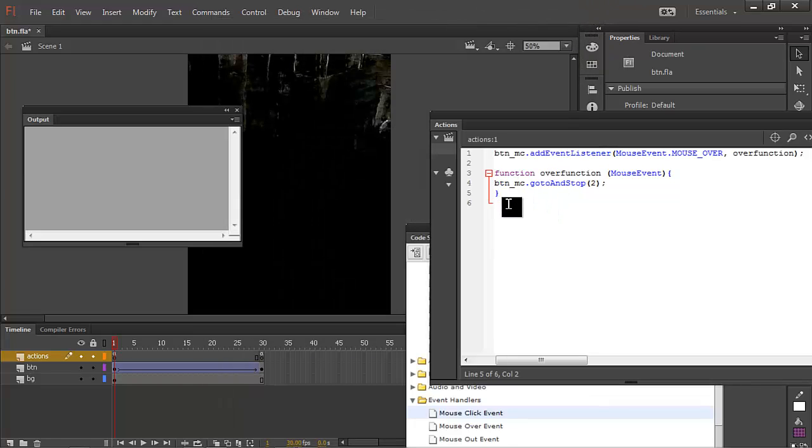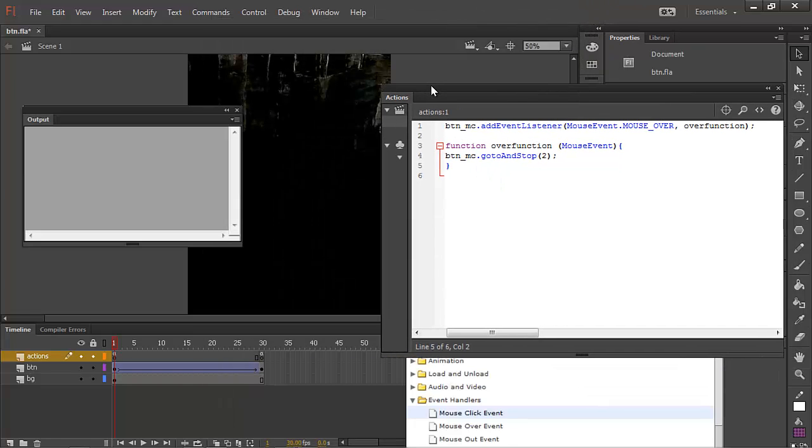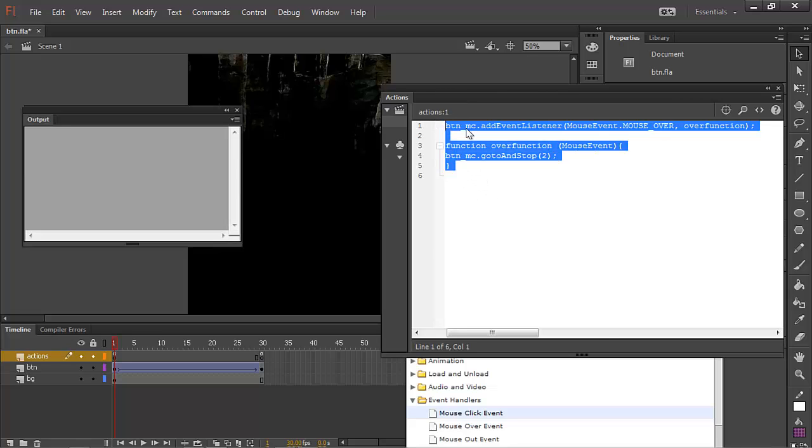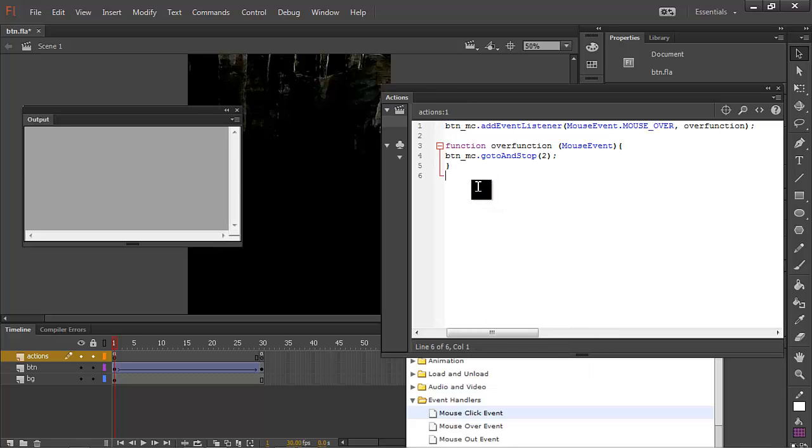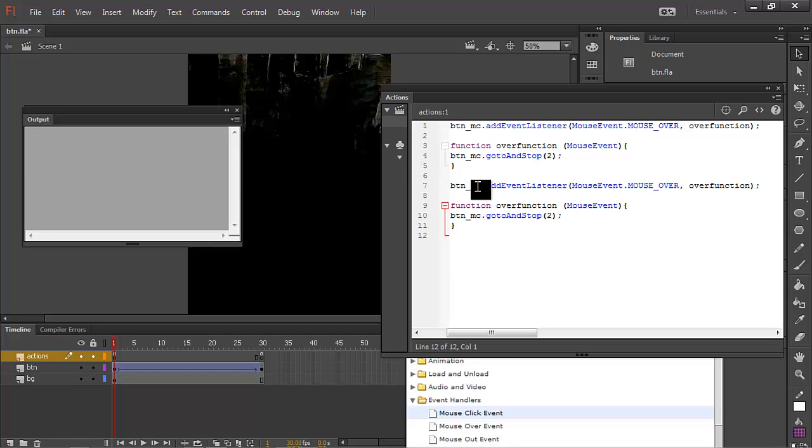So now I'm just going to take this code, copy it, hit enter, and then paste it. So what I want now is my button movie clip. I'm going to add an event listener. Instead of mouse over, I'm going to put mouse down. And the function I want to trigger, I have to change the name, because if not, it would trigger this function. I'm going to make it trigger my down function. I'm just going to rename my function here to down.